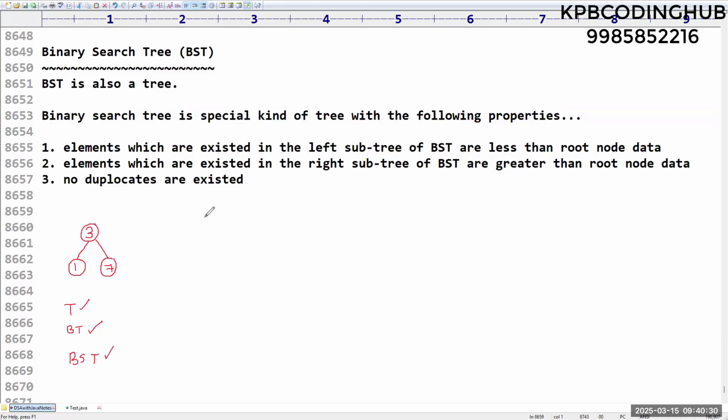Now I am taking one more example with 3. On the left side I am taking 4, on the right side 5, and one more node, 6. Tell me, is it a tree? Yes. Is it a binary tree? No, because for a binary tree, the number of children is either 0, 1 or 2. If it is not a binary tree, definitely it is not a binary search tree. Correct?